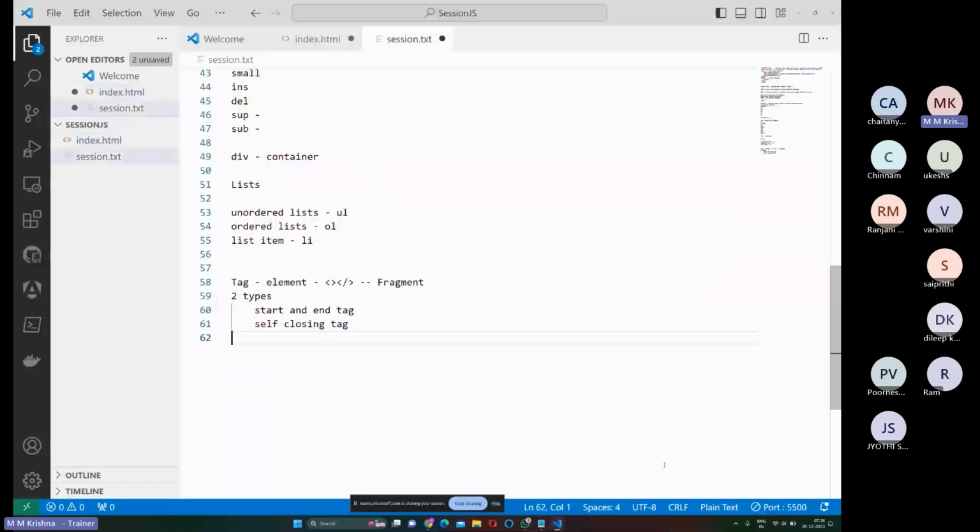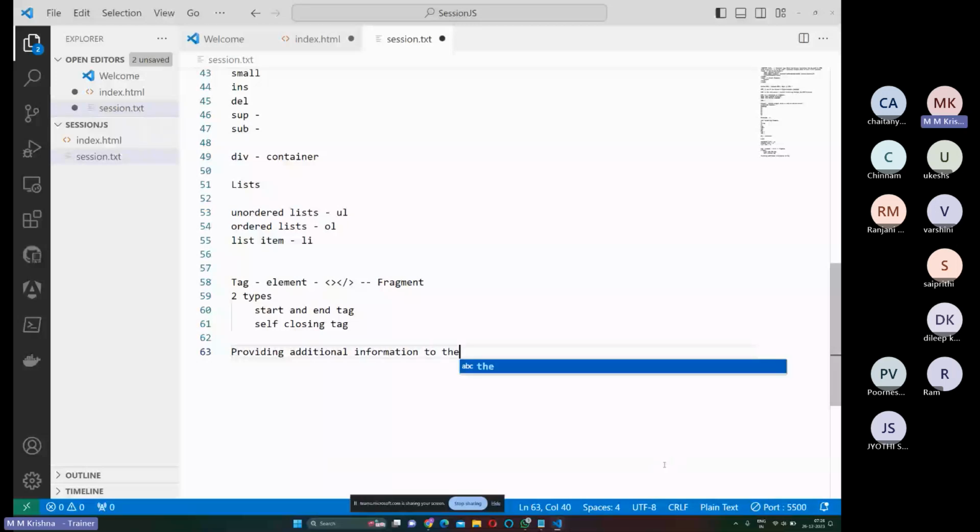So adding or providing additional information to the elements is nothing but an attribute. So we can define it like this: what is an attribute? An attribute is additional information provided to the elements.